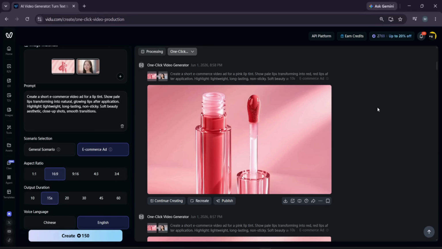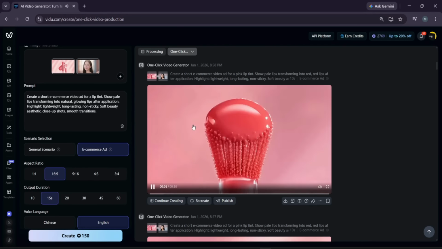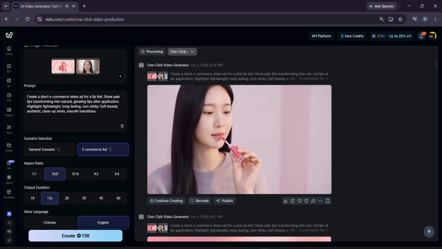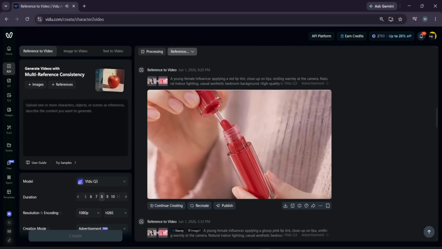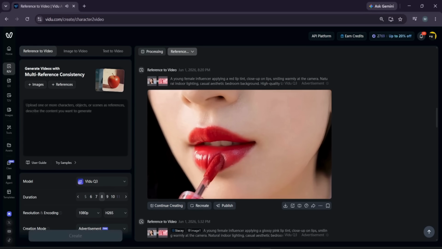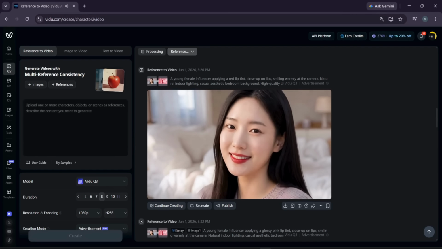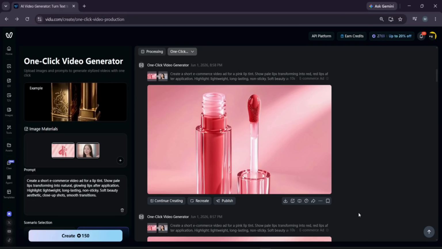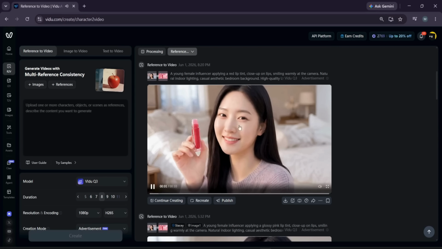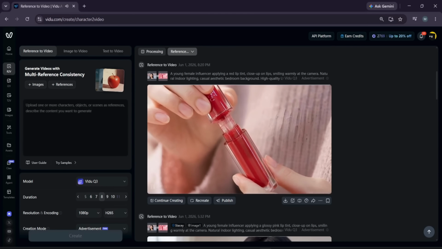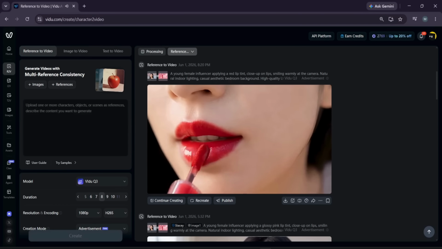Now, let's compare the results. While the one-click generator gives you a fantastic commercial almost instantly, reference to video really wins for authenticity. It keeps the face 100% consistent and gives off a much more natural, true UGC vibe. So if you need speed, go with one click, but for strict brand consistency and a true UGC feel, reference to video is definitely your best choice.